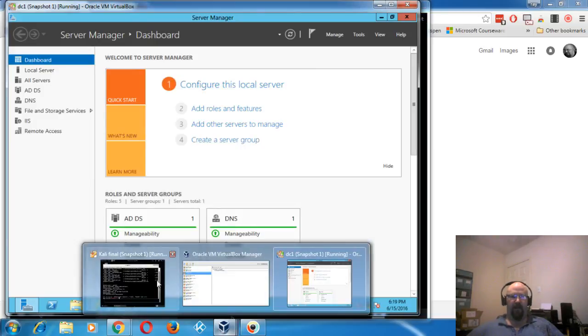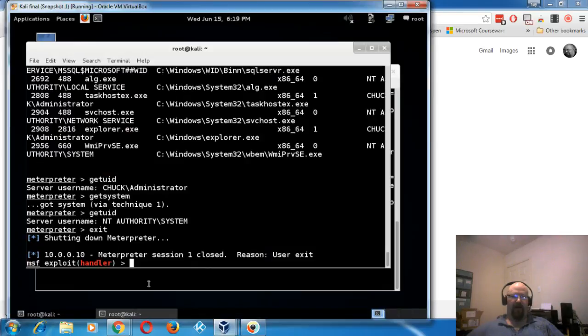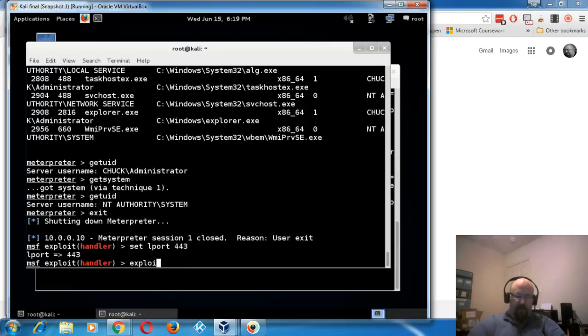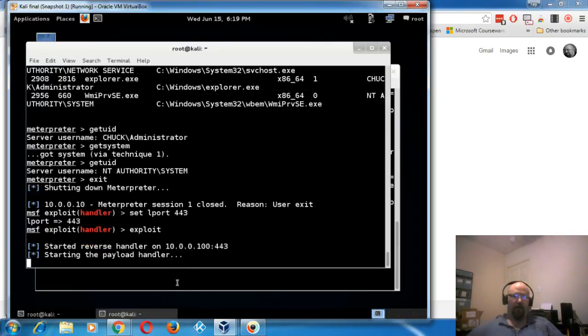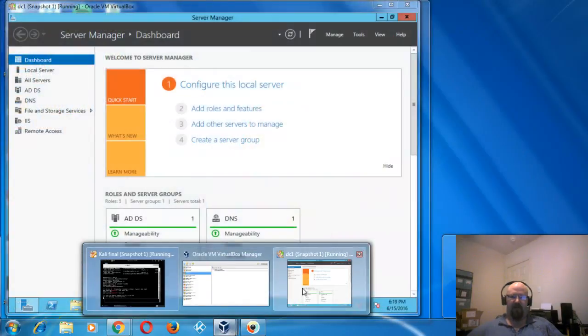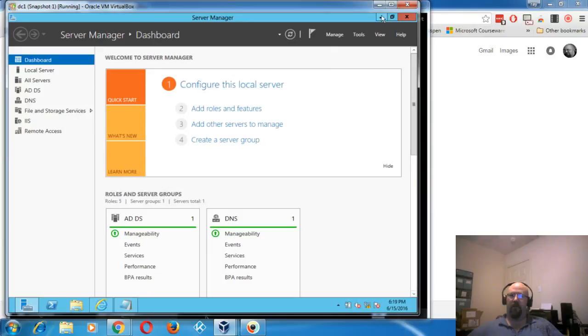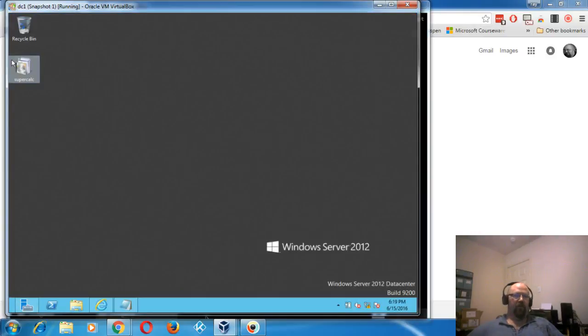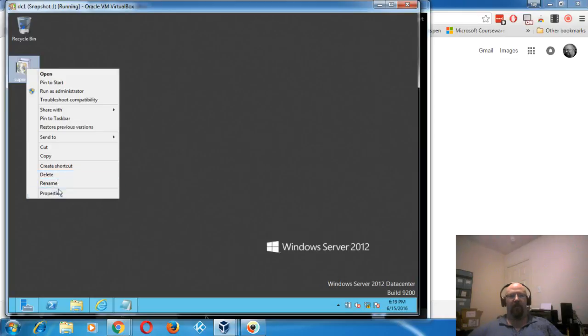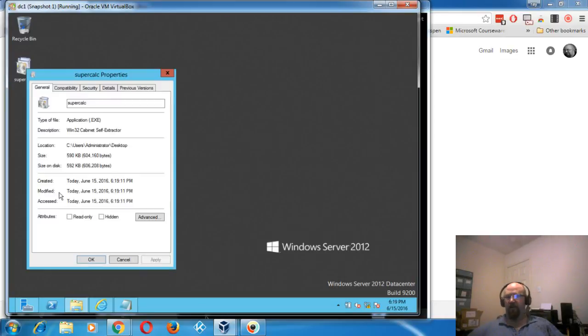Let's go back over here real quick. Now, let me modify this because the Chuck one was using the 443 port. So I'm going to run my exploit again. All right, let's go back over here to Windows now. So yeah, on our desktop, we should now see SuperCalc. Now, a good administrator is going to look for some sort of digital signature from a legit company. So if they just looked at the properties and saw like Apache, whatever, they're going to say, no, this is not legitimate. But check this out.